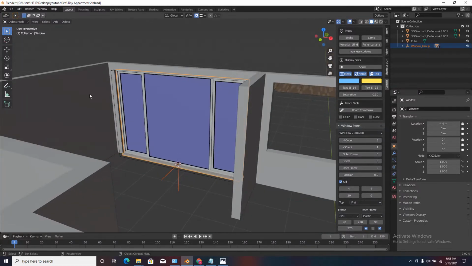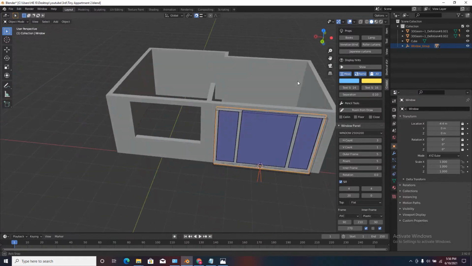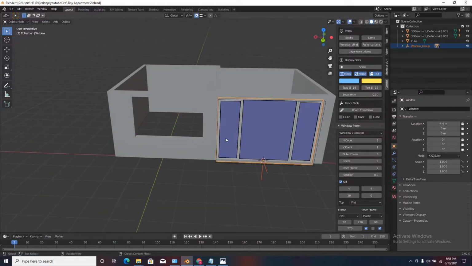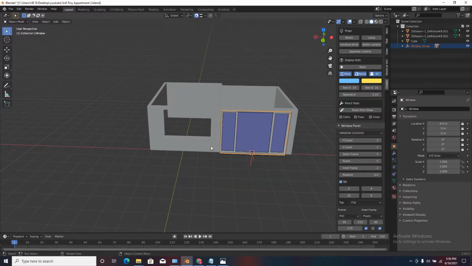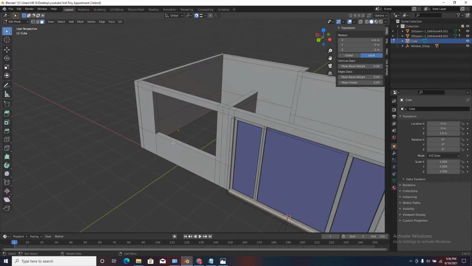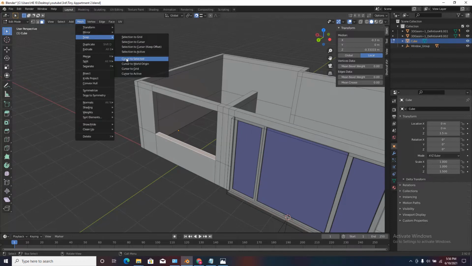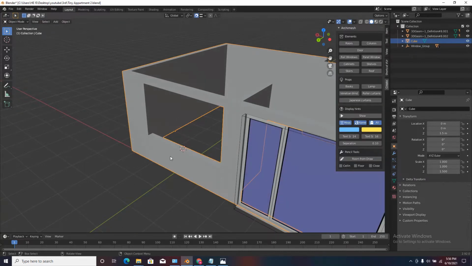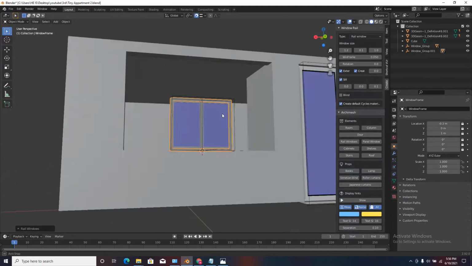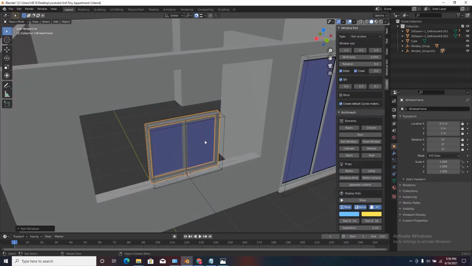As you can see, this is the dimension of my window. So by using this method, just import another material for this window. Go to edit mode, select this face, go to mesh, then snap, cursor to selected, get out of the edit mode by pressing Tab again. In this case, I'm going to select rail windows. So I will have a window like this.